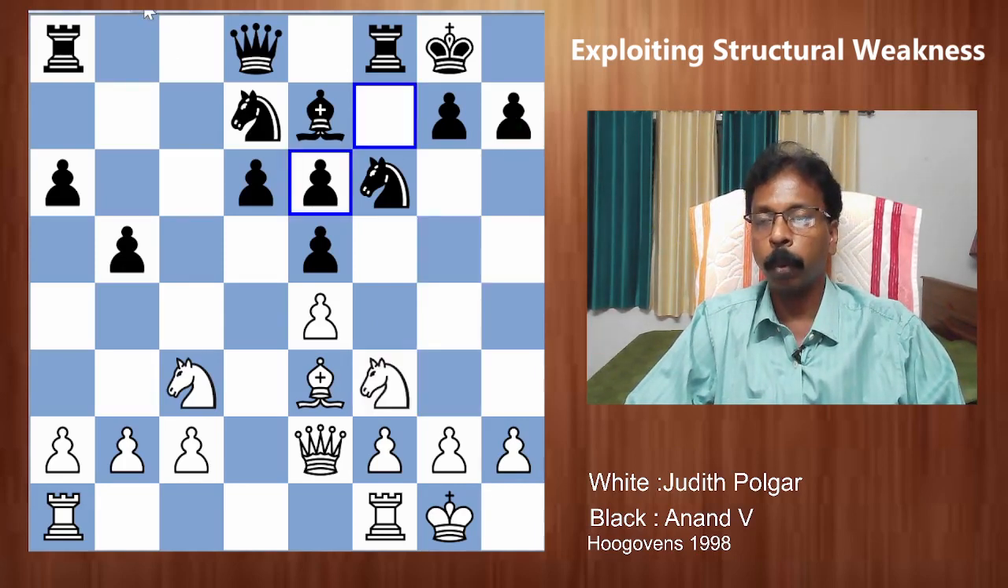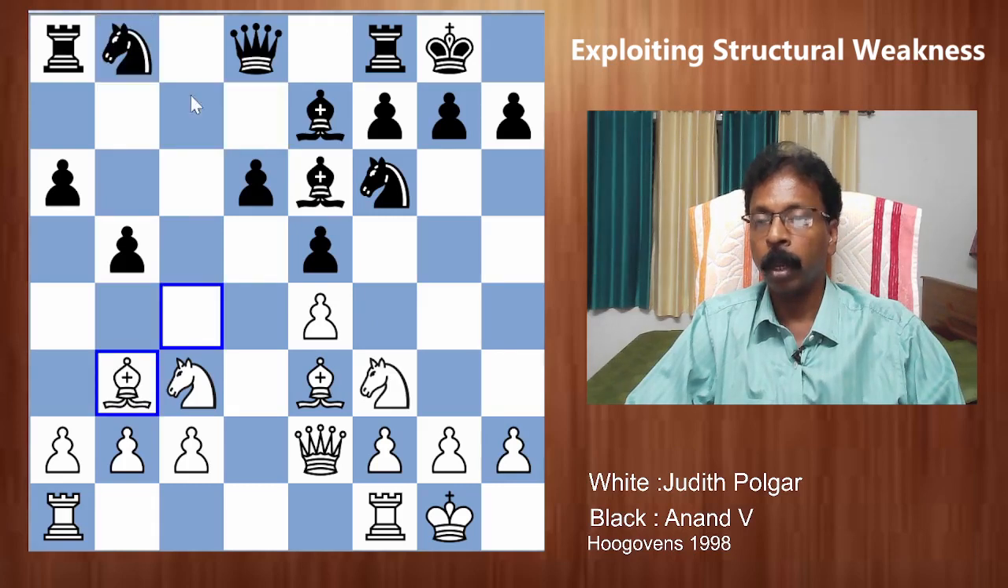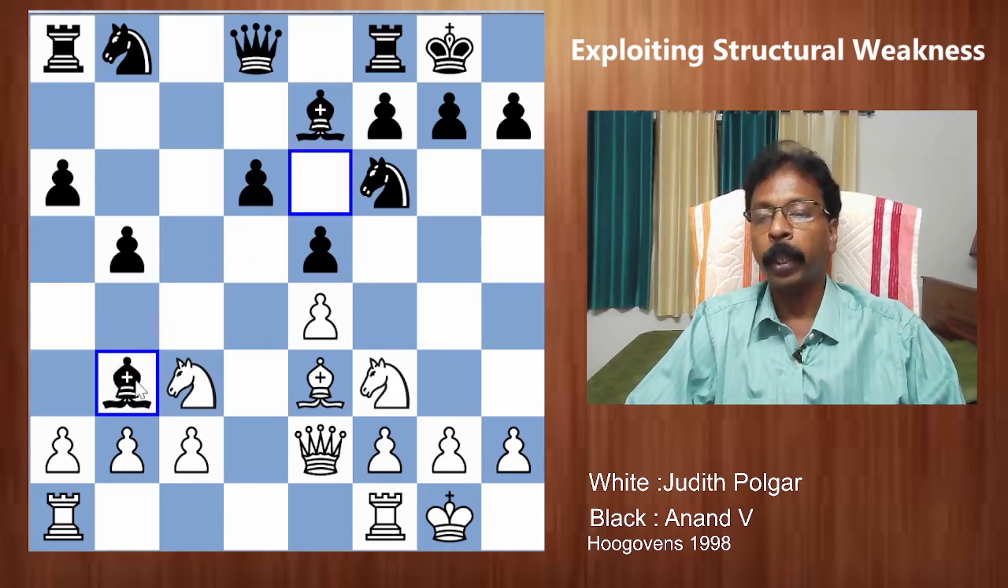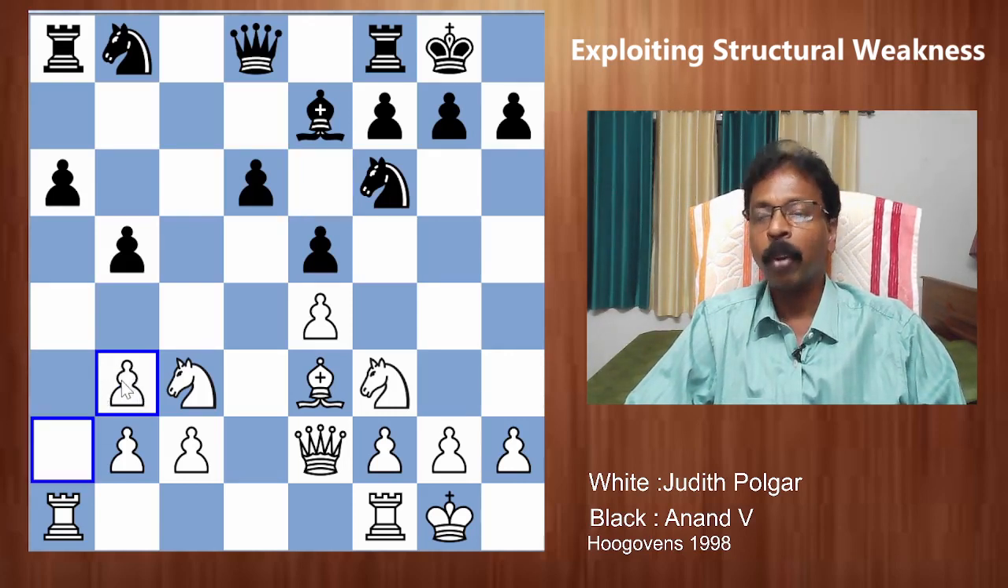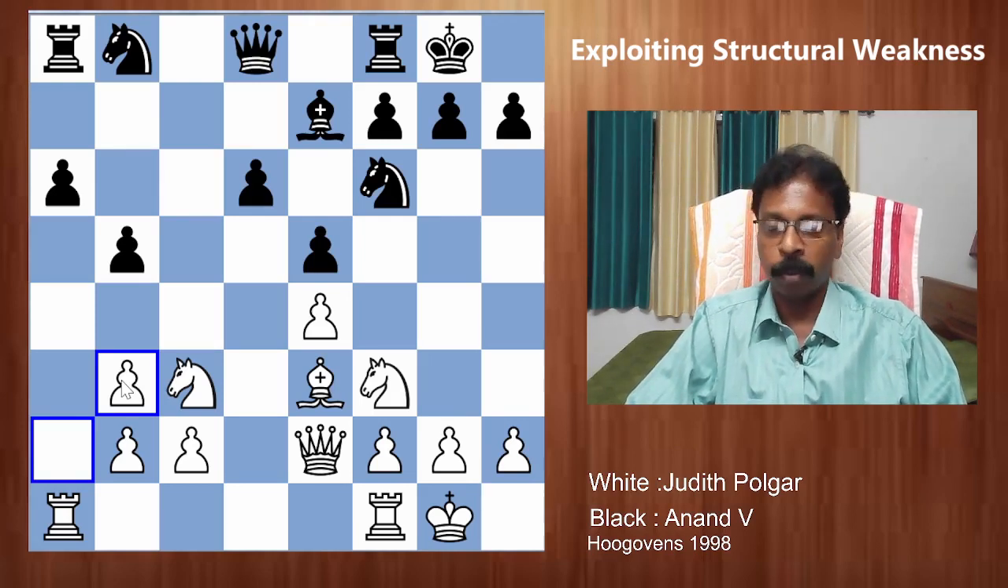So let's go back to the position here. At this point, Anand introduced a novelty, that is bishop takes b3. Many people criticize this move, and the developments in the game proved that Anand was wrong. Let us look at this bishop takes b3 in detail and try to understand the position.